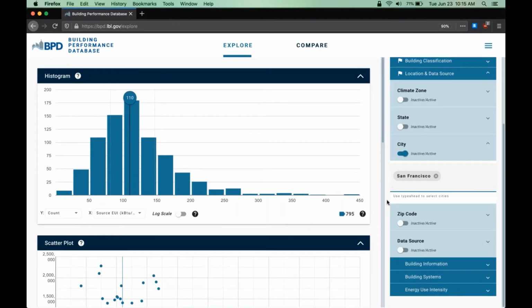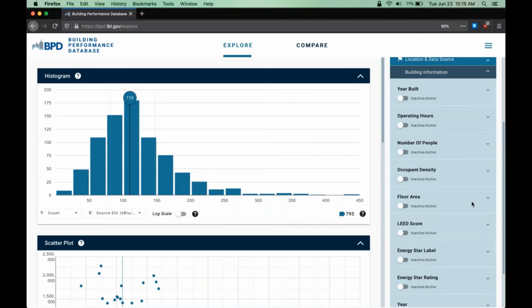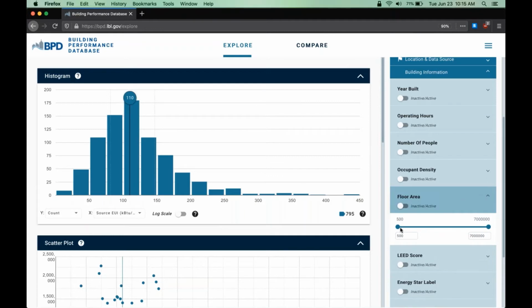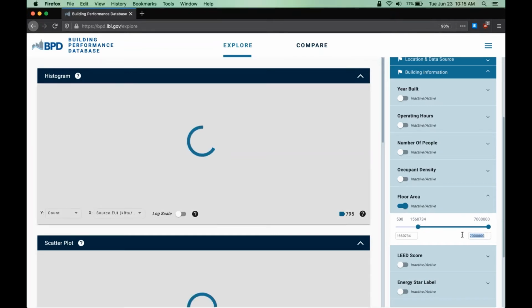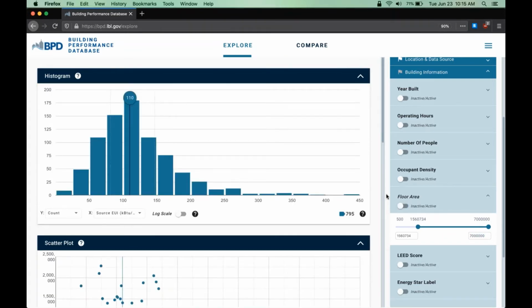And then likewise, after location, I can look at different properties of the building, like floor area, number of occupants, Energy Star rating. For numerical variables, there's a slider where you can move it just with your mouse, or you can type in the numbers. This is where I would say, maybe I'm only interested in office buildings about 50,000 square feet or something like that. But for now, I'll leave that one off, and we'll just look at San Francisco office buildings. So that's my first data set.